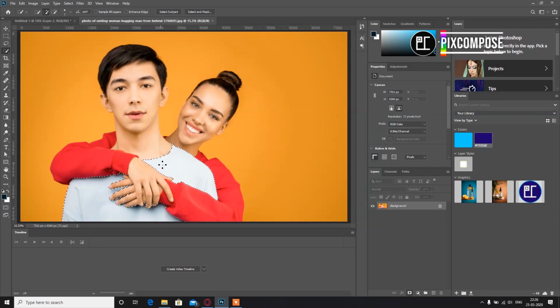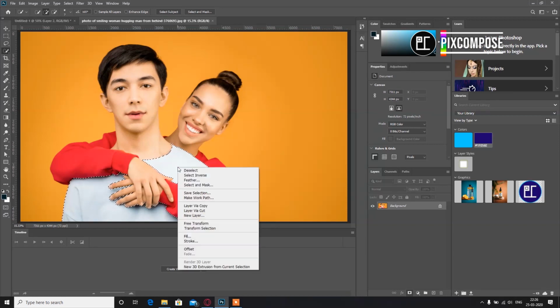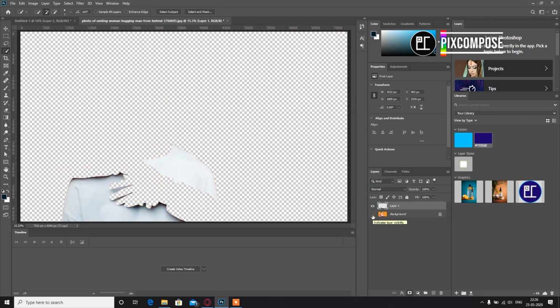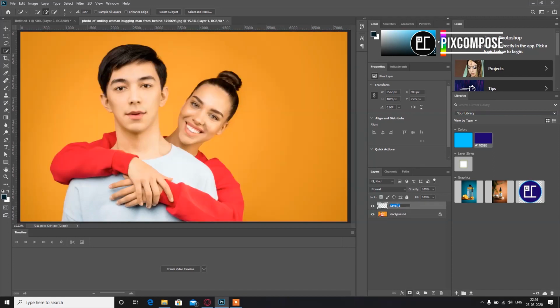Now I want to create a new layer with this t-shirt selection. For that I have to right click and then we can select Layer via Copy. This will create a new layer with the t-shirt on it like this. So we can rename it t-shirt. Great. So now we have to place a texture over here so that we can animate it.